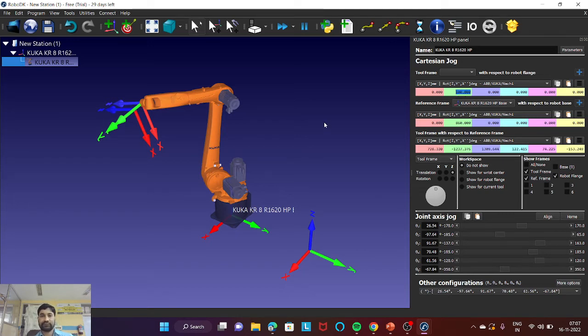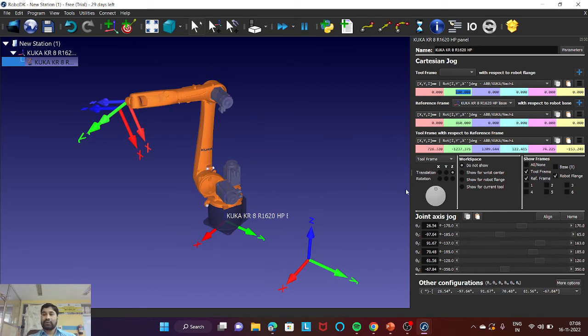Like this. So this is about the axis movement of the robot. So next commands are like if you want to create a program, you just click on this add program here.